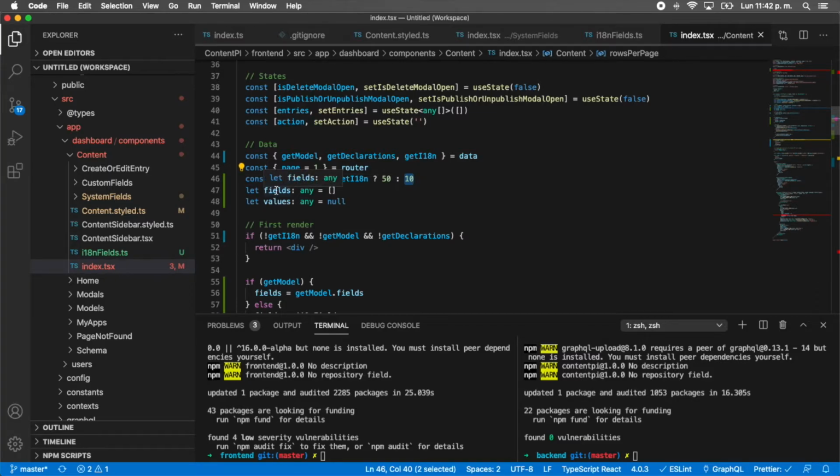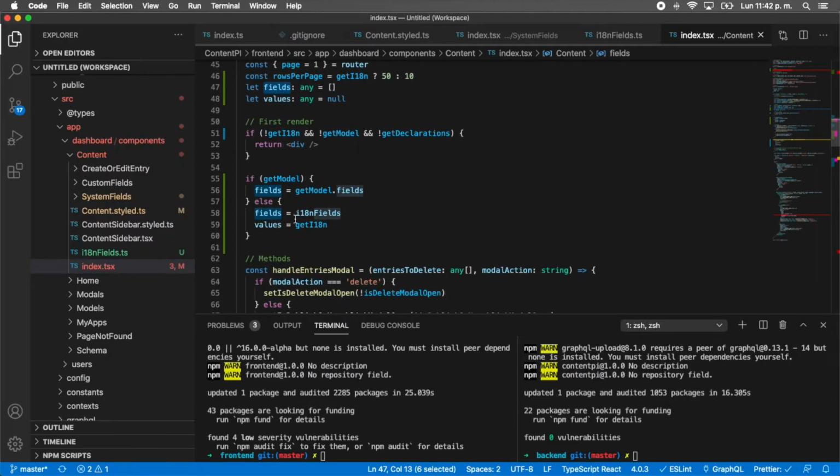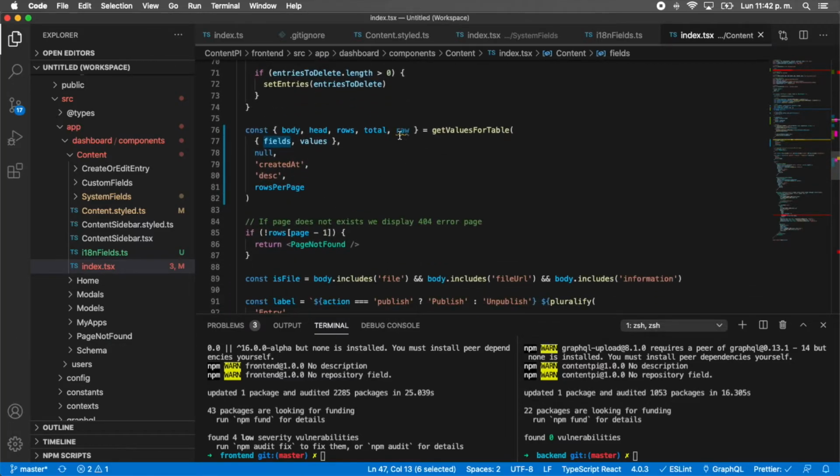In here we have our fields, which is an empty array. And also we have our values, which basically are going to be null by default and filled depending on if it's a get model or internationalization fields. After that, basically now we can grab a row value from get values for table.